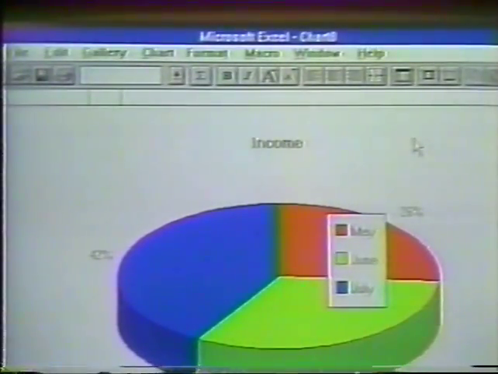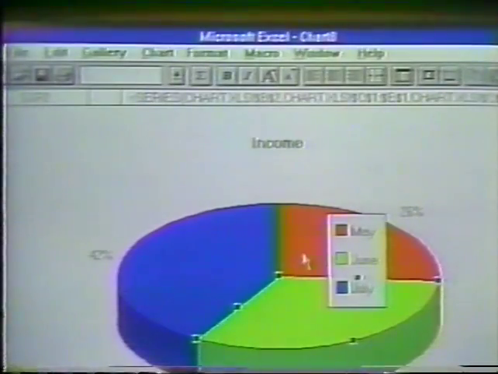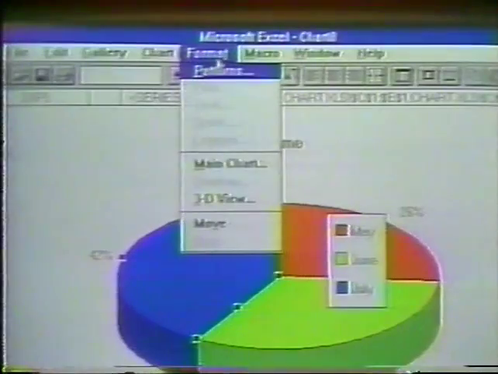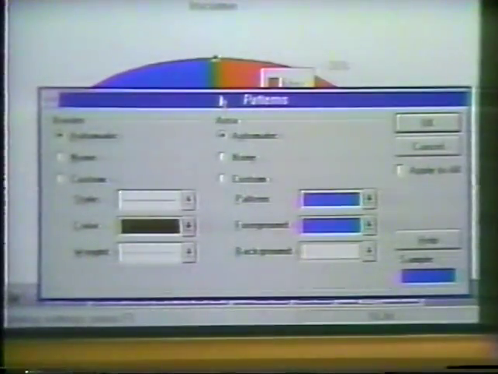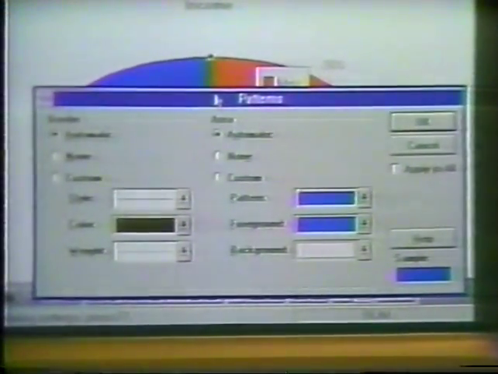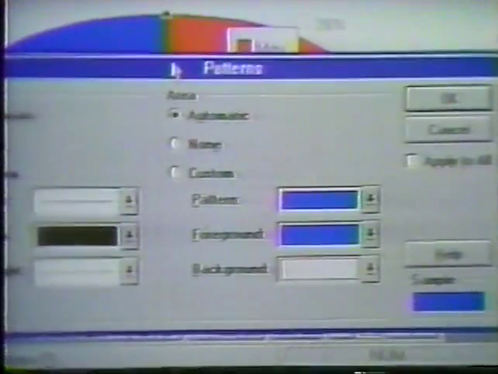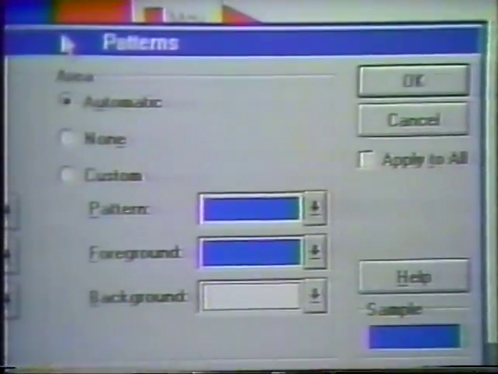Now we've gone back to a three-dimensional pie chart to show some of the other features of charts. We can select individual areas of the chart just by clicking in the area. Once the chart area is selected, let's choose patterns to show how we can change the colors or patterns in that area. We can choose border and area colors or patterns. Let's look first at the area patterns.